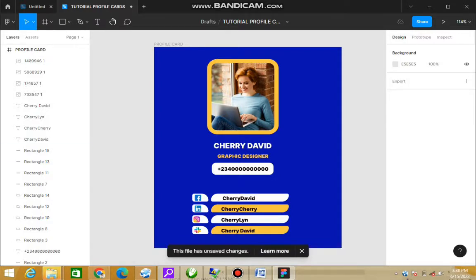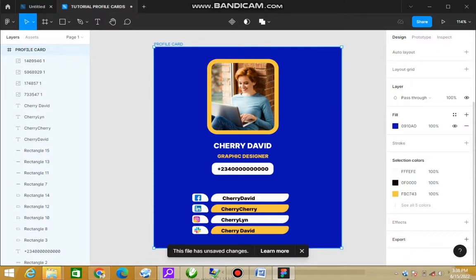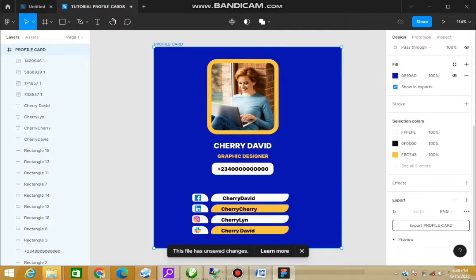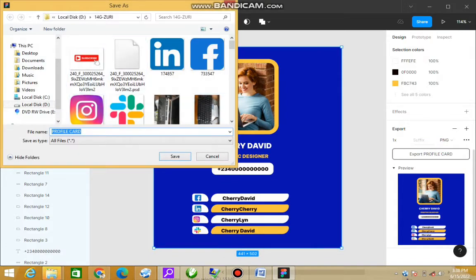Alright guys, I've done my own. So if I want to save it, I can export by simply clicking on profile card here, and I come down and do export. So I choose the way I want the pictures to be. If I want the pictures to be PNG, I choose that and say export. I can just do preview first. It previews how it's going to look, it shows me, and I do export, and it automatically comes into my file, as you can see.